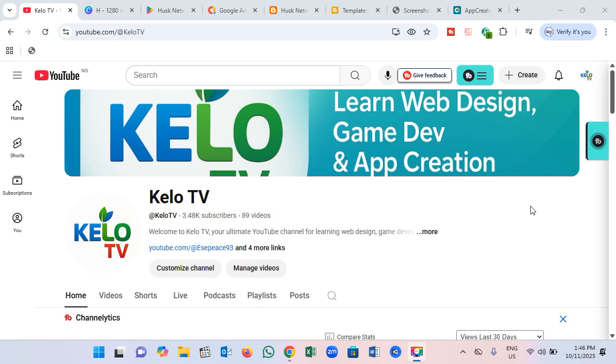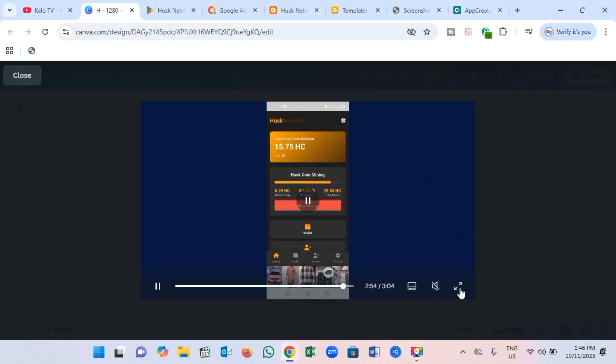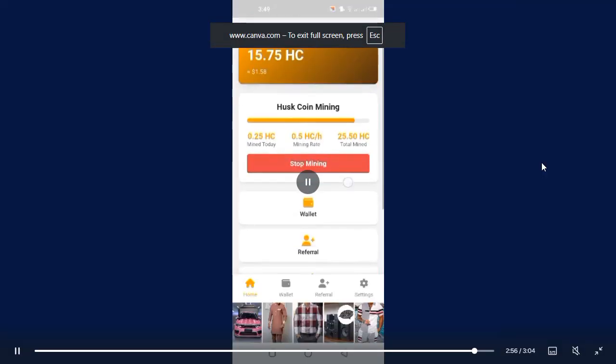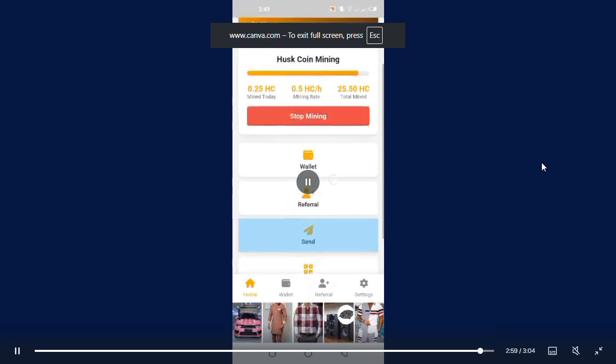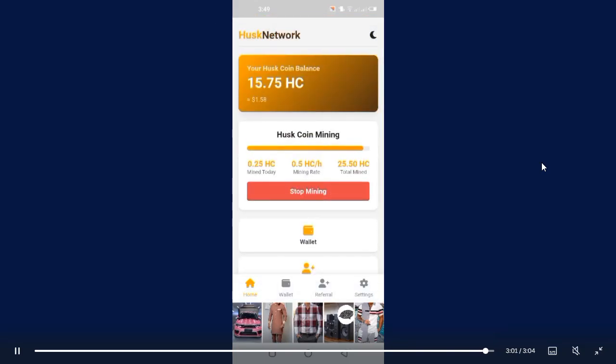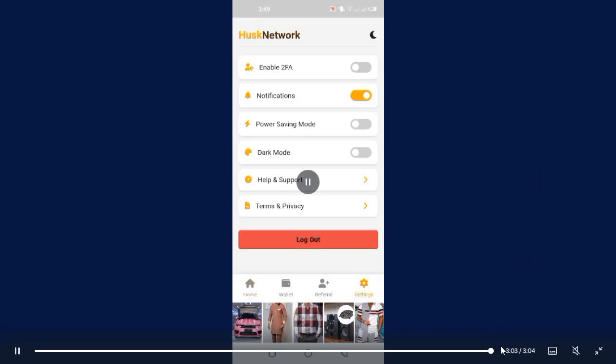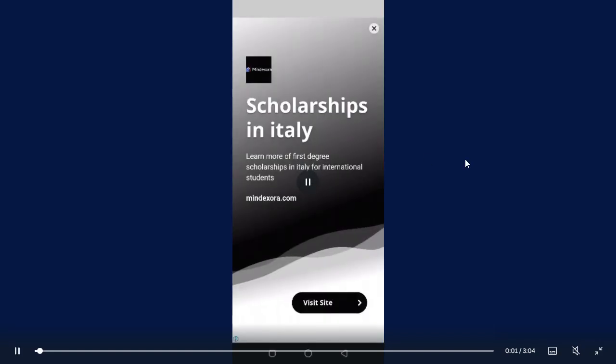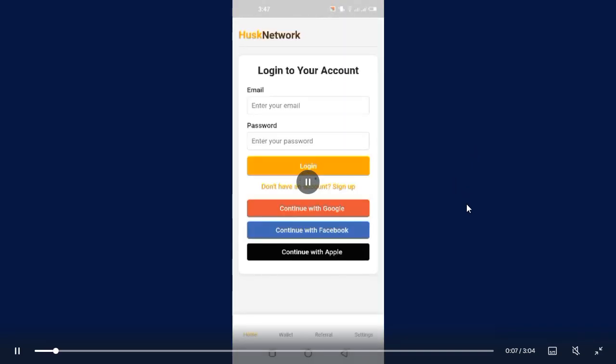Today's video, we're going to show you how to create a mining app game, a coin mining app. So as you can see, this is the preview. Let me show you from the beginning to the end. If I play here, I monetize this app already. So you can see this is add more ads from this website. As you can see, it's going to work this way.